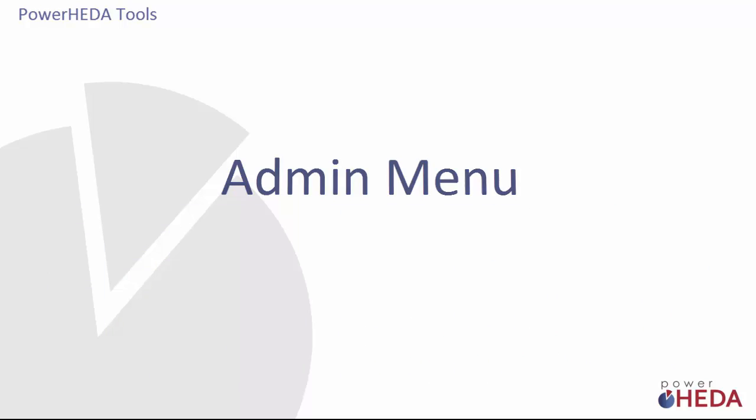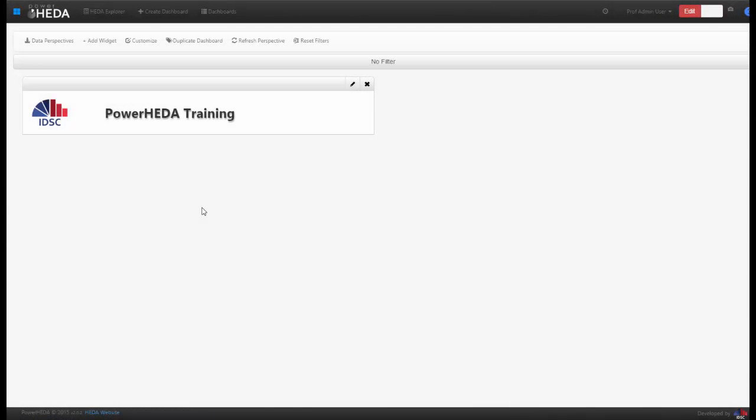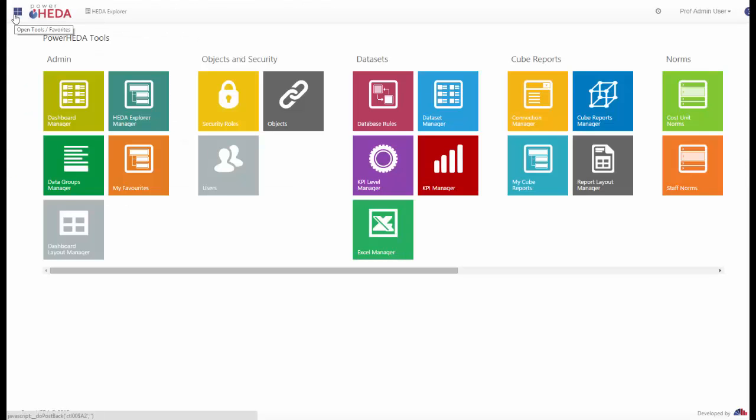The Admin menu. The PowerHEDA Tools menu is accessible from anywhere in PowerHEDA. Click on the Tools icon to the left of the PowerHEDA or institution logo. The Admin menu is the first set of tiles that are available in the PowerHEDA Tools. The Dashboard Manager is the first tile available in the Admin menu.